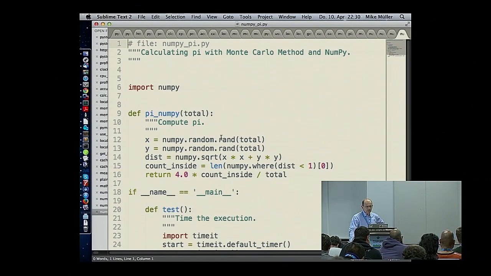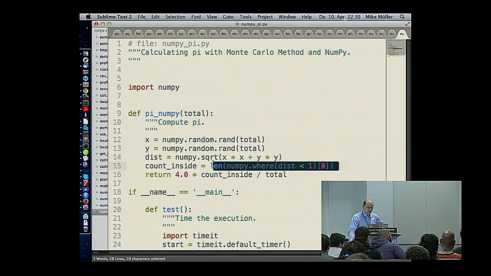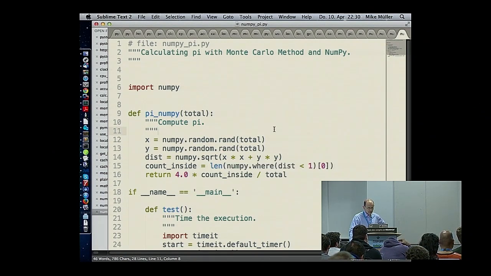And you use NumPy random rand here to get random numbers, and then the square root. And then you can use this thing, dist, where, so it takes a whole array, and everything where the array is less than 1 is true. And then you just take the first entry and you get the length of it. So this is just checking for everything that's less than 1, but doing no loops. So NumPy is everything without loops. If you do loops in Python, it gets very slow. So you want to avoid loops, push everything to NumPy and let it do the work.